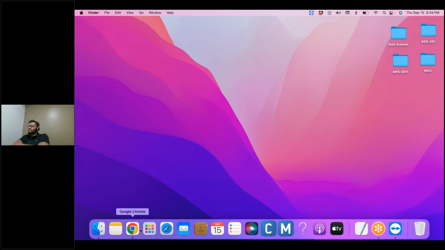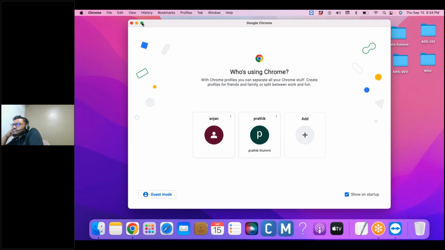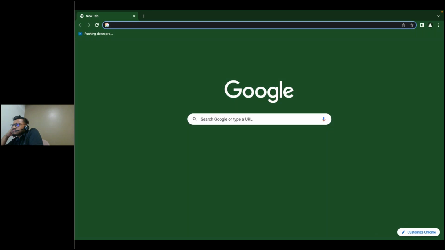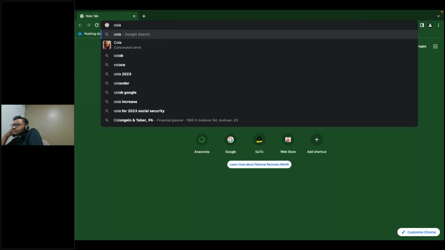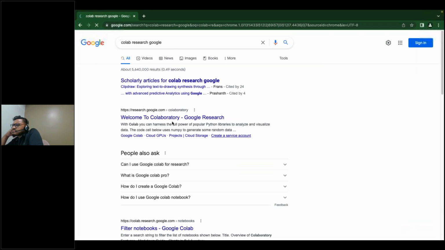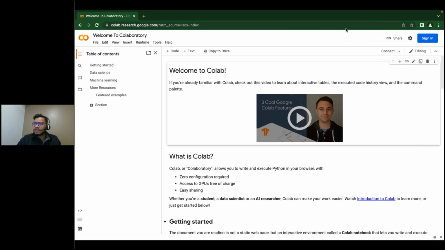So, if you want to work with the Python programming language, we'll go into the cloud itself directly. You just go to your Google Chrome, your Google browser, and type colab research google. This will give you the option to work with Python in the cloud itself, directly on Google. So you don't need to have anything installed.